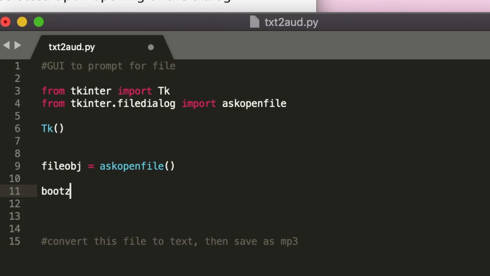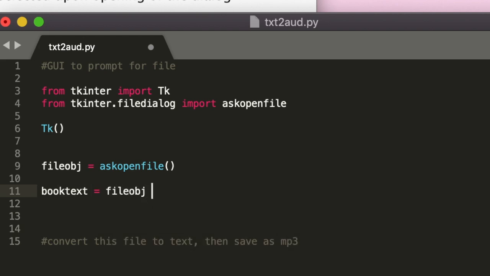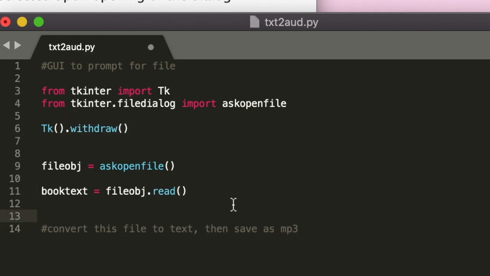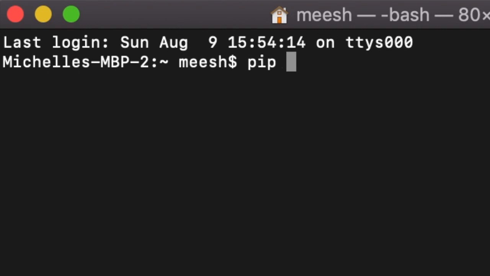Okay, so we have acquired a file object of the user's choice, and now we must read the text from it, which will be done using the read function. And I'm going to capture that into the book_text variable. I'm just going to put it here for formatting. The next step is to convert this text into audio, which is going to be done by using Google Text-to-Speech. You have to install Google Text-to-Speech, and to do that, you're just going to type pip install gtts into your command line. I'm not going to click enter here because I already have it installed.